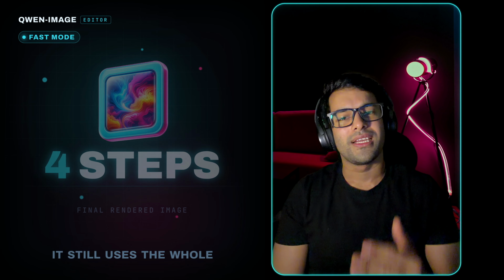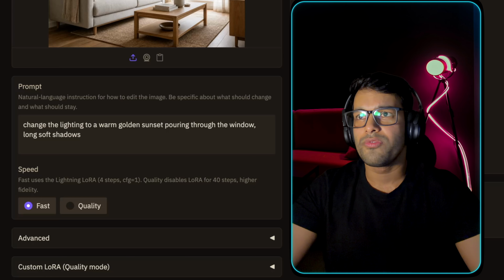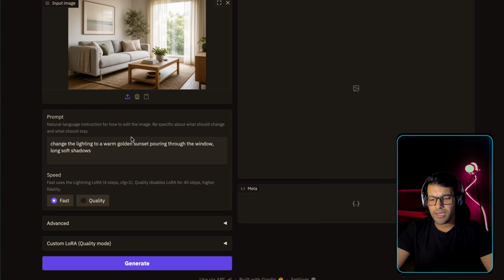It still uses the whole 96 GB VRAM, but it gives you the final output under 30 seconds or maybe less. And quality mode is without any kind of lightning LoRA or speed enhancing LoRA. And here you spend at least 28 steps, but 40 steps is the recommended step count for good quality. It takes time and hence it uses more GPU quota. So we will go with fast mode first. Okay, let's move ahead and I will hit generate.